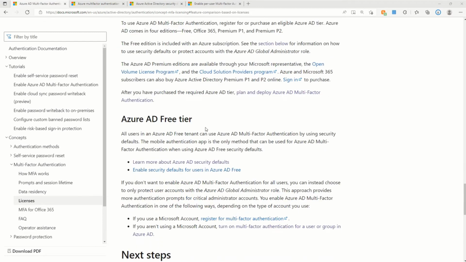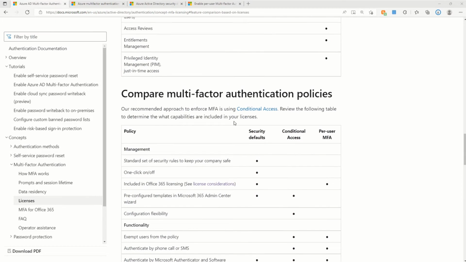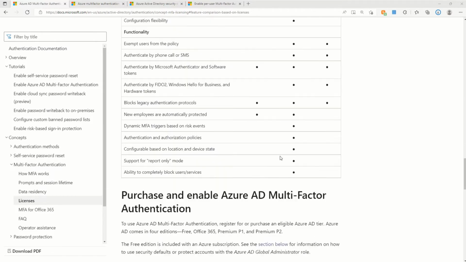Scrolling down, Azure AD free tier, all users in an Azure AD free tenant can use Azure Active Directory multi-factor authentication by using security defaults. Mobile authentication app is the only method that can be used for Azure Active Directory multi-factor authentication when using Azure AD free security defaults. And you'll see that it does mention that the recommended approach to enforce MFA is using conditional access. But as we know, that's a paid feature, and as I mentioned, a lot of our partners don't use the paid features, P1 and P2, as they're maybe not cost effective, or they just have the free tier and still want to be able to use multi-factor authentication.